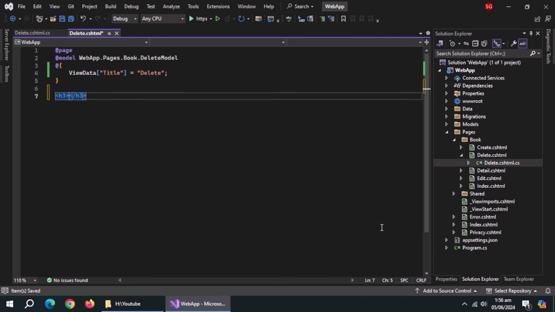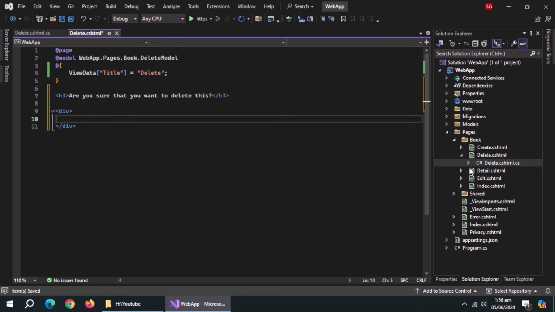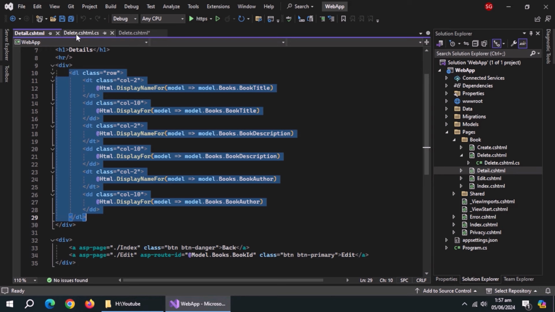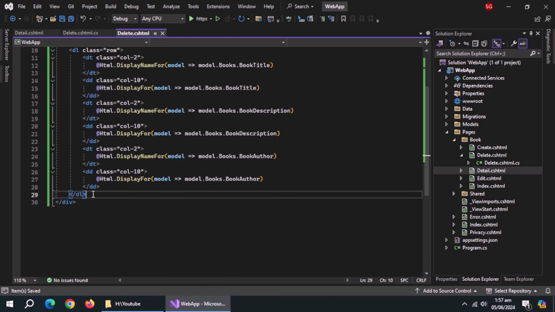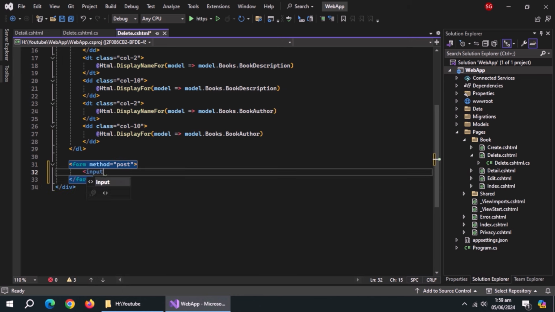Create an h3 tag and ask for delete confirmation inside it. Create a div. Now open the Details page and copy this whole dl tag and paste it here. Under here, create a form, set method to post. Inside it, create an input, set type to hidden. Set asp-for to Books.BookId.